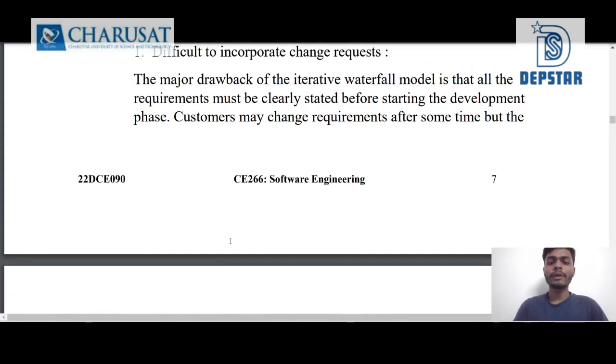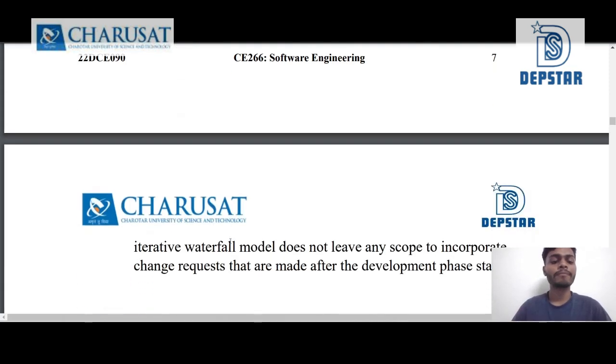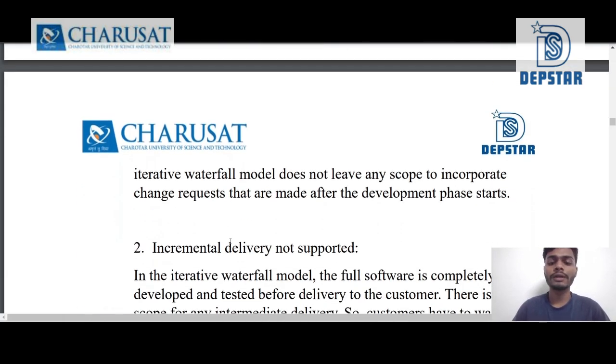The major drawback of the iterative waterfall model is that all the requirements must be clearly stated before starting the development phase. The customer may change requirements after some time, but the iterative waterfall model doesn't leave any scope to incorporate change requests that are made after the deployment phase starts.